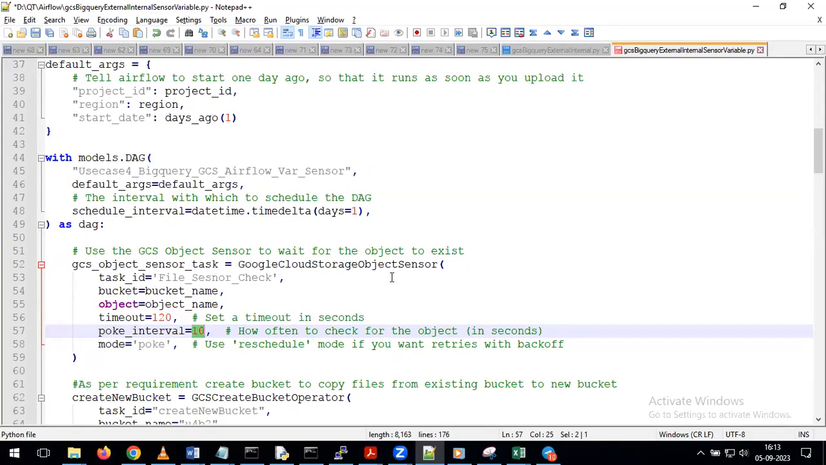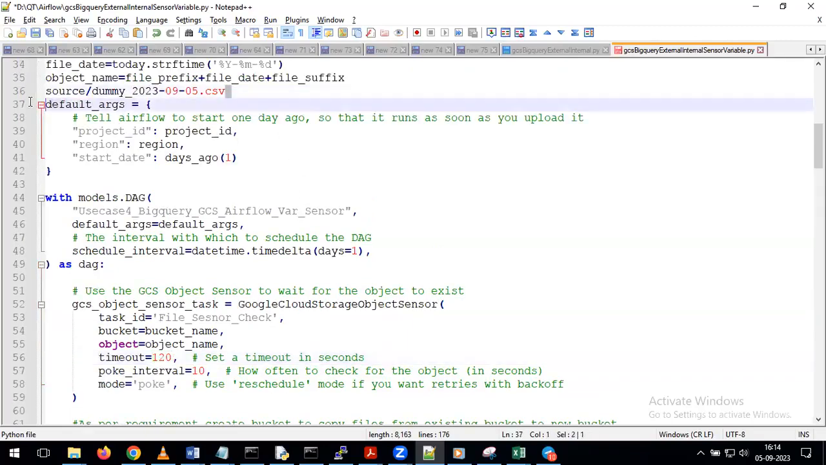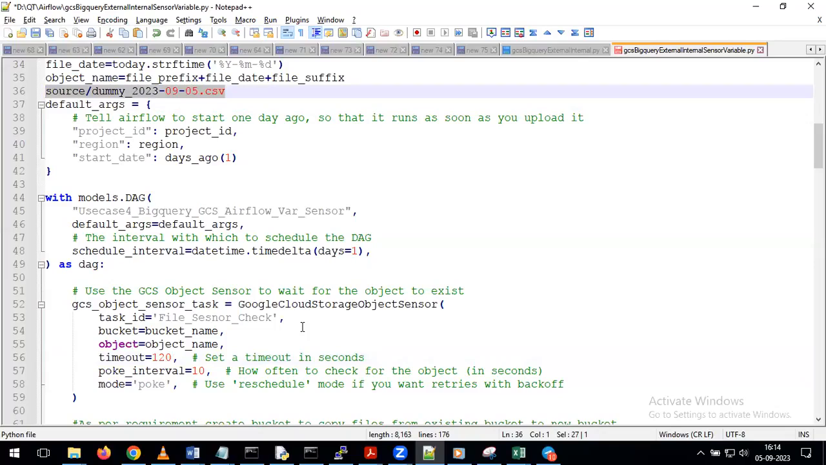For example, at 10 a.m. it is doing the sensor operation. File is not available. Then again it does the sensor operation after 10 seconds. Again the file is not available. Again, at 20 seconds, it is going to perform the sensor operation. Again at 30 seconds. Like this, till how many seconds is it going to perform the sensor operation? Till 120 seconds, that is 2 minutes. After 2 minutes, if the file is still not available, then what will happen? Your task is going to fail.